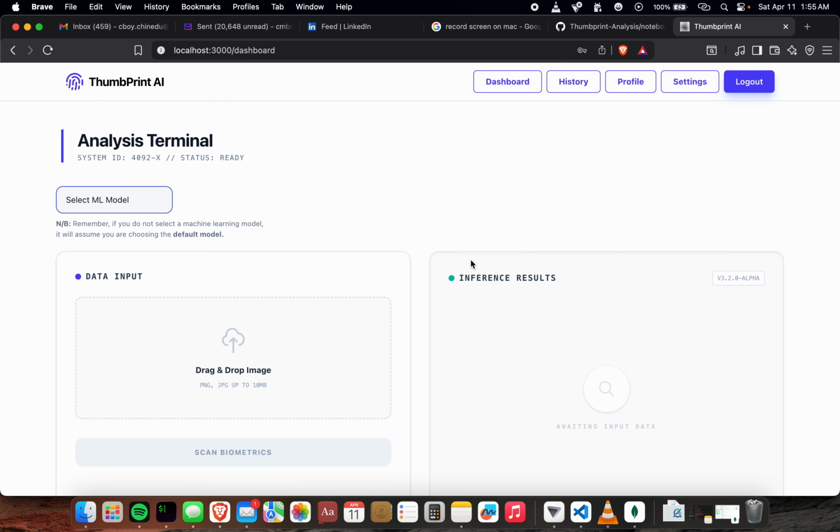So this is the analysis terminal. From here you can select a model. You can leave it as the default model. This is the dashboard. You can go to the history route. We don't have any history. You can click on profile. It tells us that Mike Adams here is actually a system administrator and has a security clearance of level 4. So this is his email address and some other information.